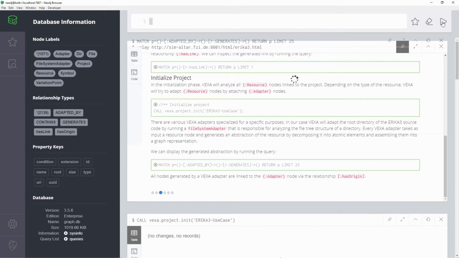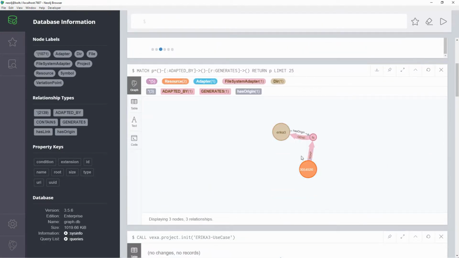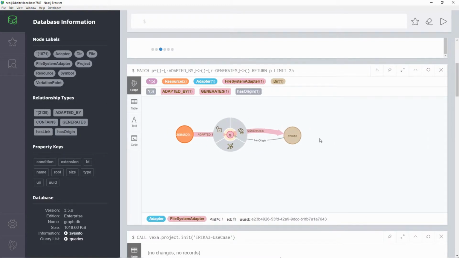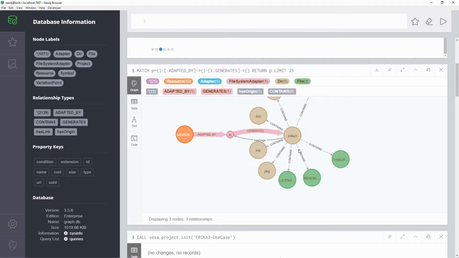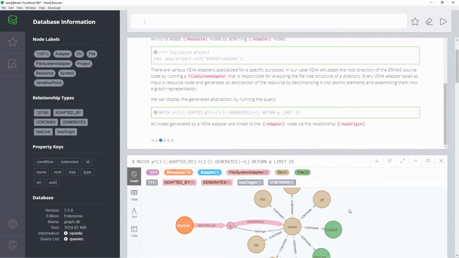We can have a quick look at how it looks. Again, we can see in orange the resource node, which is adapted by an adapter, which we call, in this case, the file system adapter, which will generate the directory abstraction. If we open that node, we can see there are a lot of other nodes, and the graph grows bigger and bigger when we run the analysis. But for now, let's leave it at that.